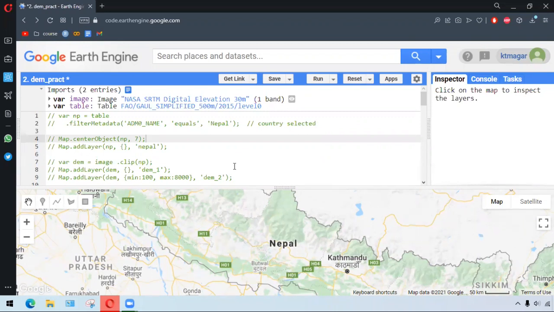Today we will use Earth Engine to derive different features from DEM. There are different DEMs available in Earth Engine. We are using the NASA SRTM Digital Elevation 30 meter, and we have imported this. For the area of interest, we want to select the country Nepal. For this, we use the FAO Global Administrative Unit Layers country boundaries.